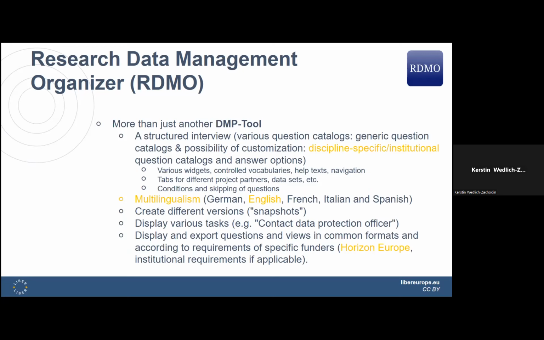Then just another more detailed view of RDMO itself. So it kind of works like a structured interview. We have various question catalogs, generic, but also discipline-specific ones. You can have more institutional ones. We have various widgets, controlled vocabularies, help text, a navigation system. We have tabs for different project partners, datasets, etc.